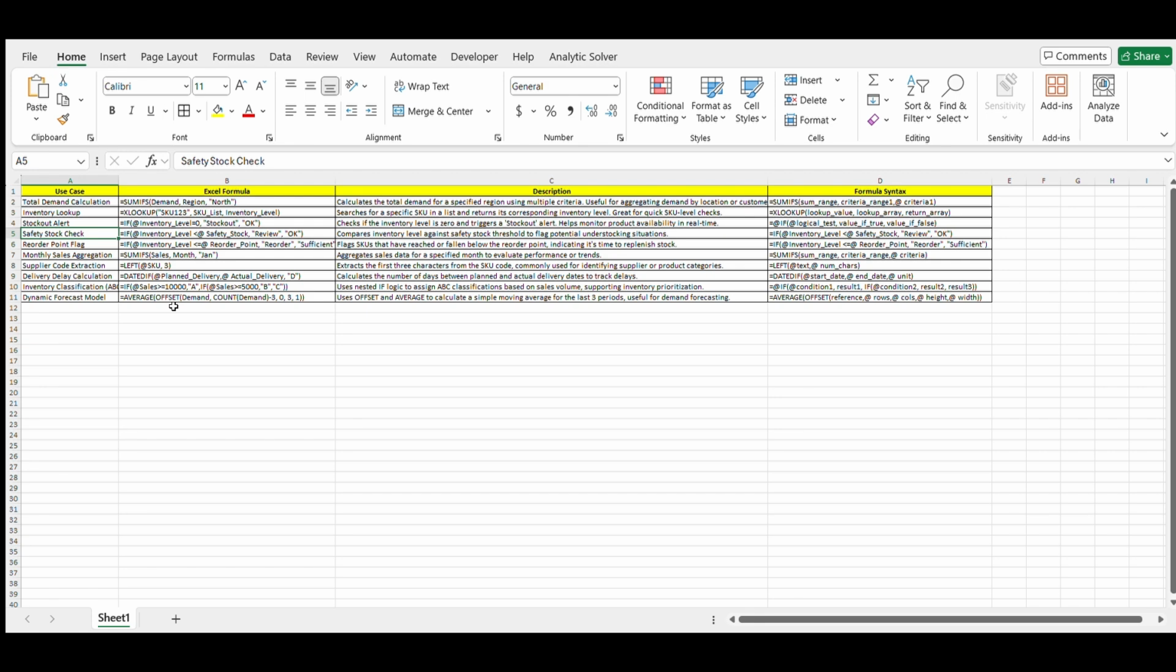For this purpose, I use SUMIFS, and in SUMIFS, I put demand, region, and then I would like to see just the north case. And what we're doing here, in the description, we're calculating the total demand for a specific region, so the north, using multiple criteria, useful for aggregating demand by location or customer type. And the syntax is SUMIFS, then sum range, criteria range 1, and the criteria.